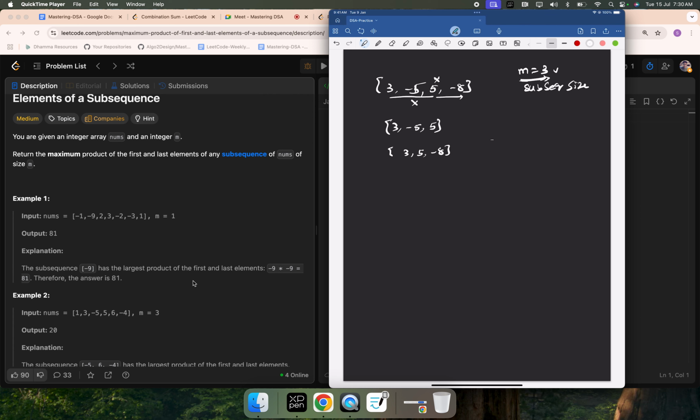And if I skip this subset, then I can consider these 3, so it can be 3, minus 5 and minus 8. If you tried skipping this element, or skip these two elements, then the subsequence will be 3 comma minus 8. But they are expecting max length as 3, so this is not valid. So obviously you can avoid this.